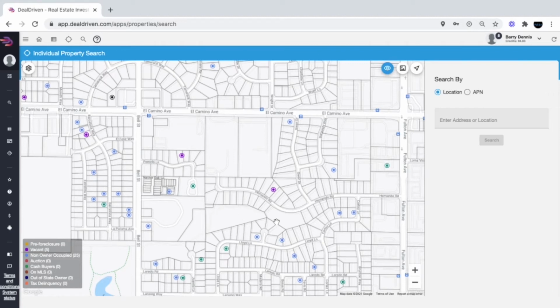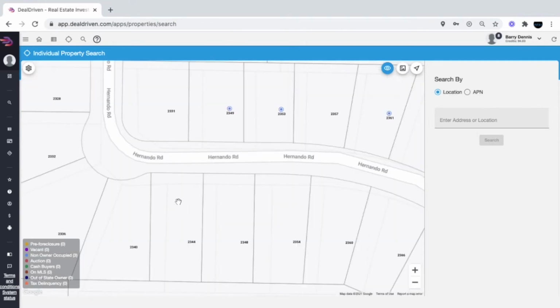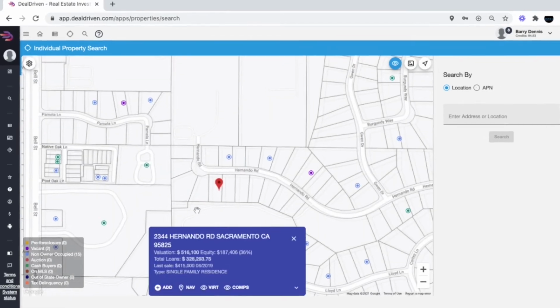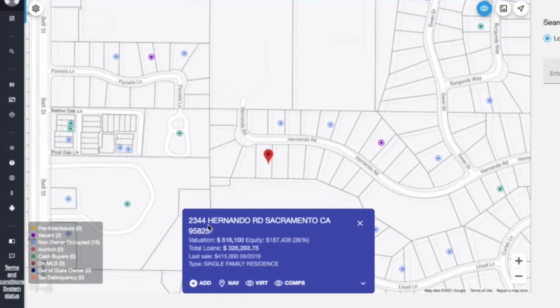So whether you're physically driving or doing virtual driving, what you want to do is tap on the map where that property is located. Once it pulls up the property card, it's going to give you some information. It's going to give you the property address, the valuation, the equity, which is in dollars and percentages, total loans associated with this property, the last sale date of this property, and the type of property it is. Single family home, multifamily home, whatever it is, it's going to tell you.